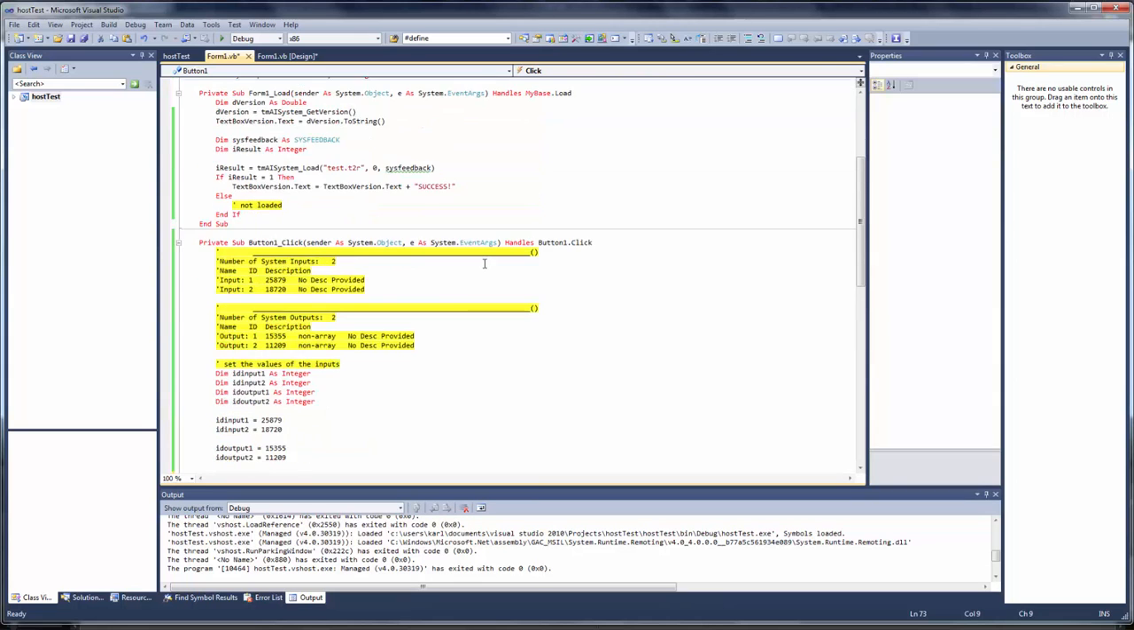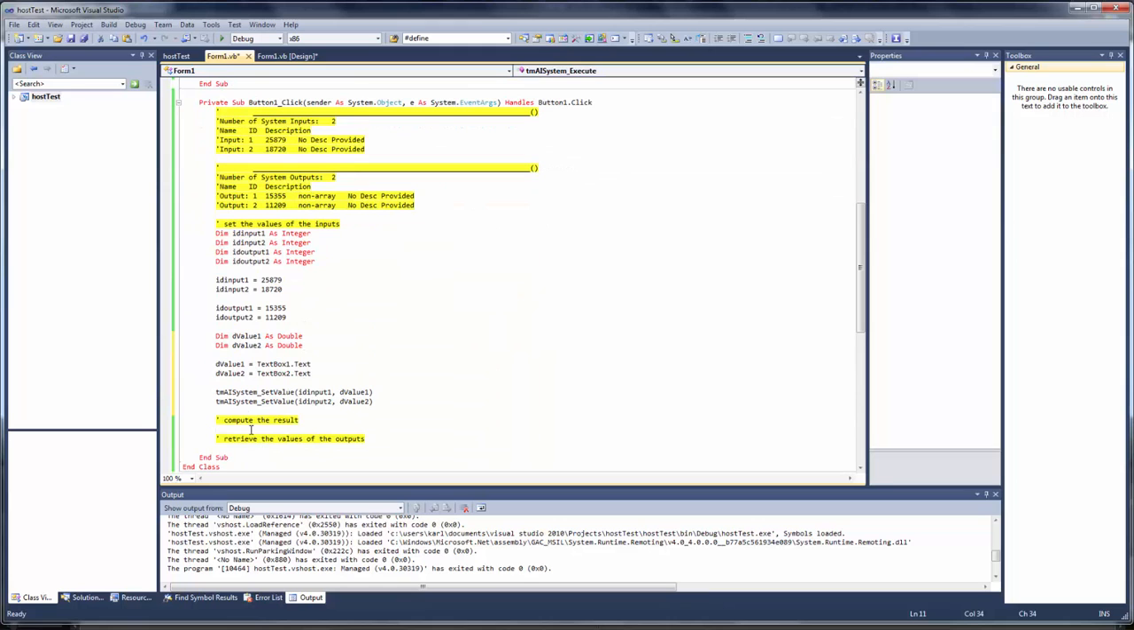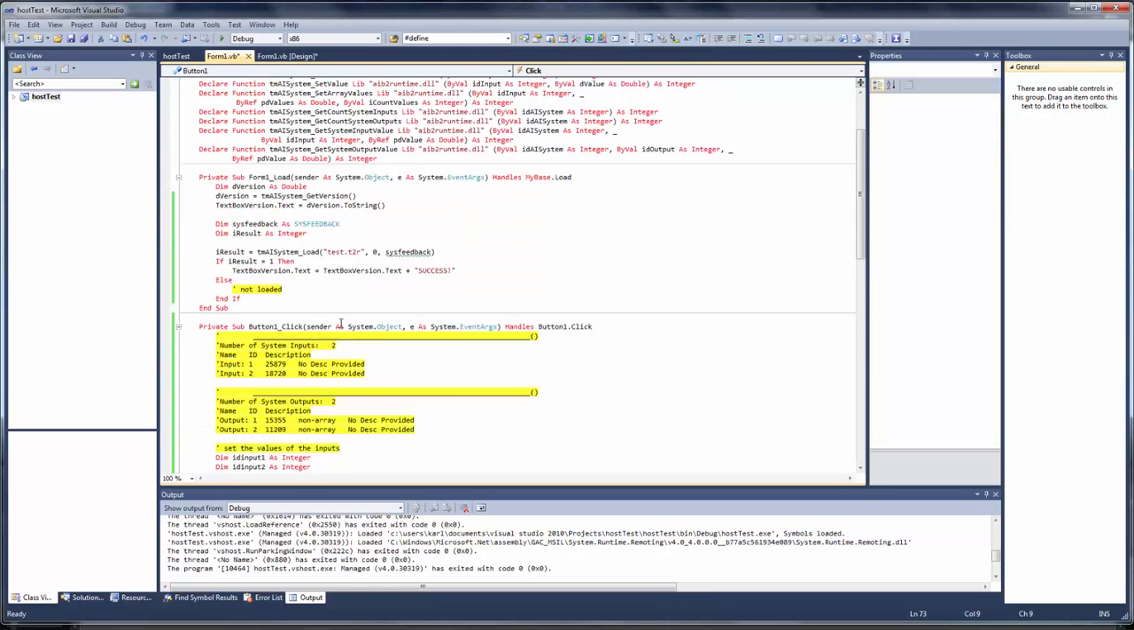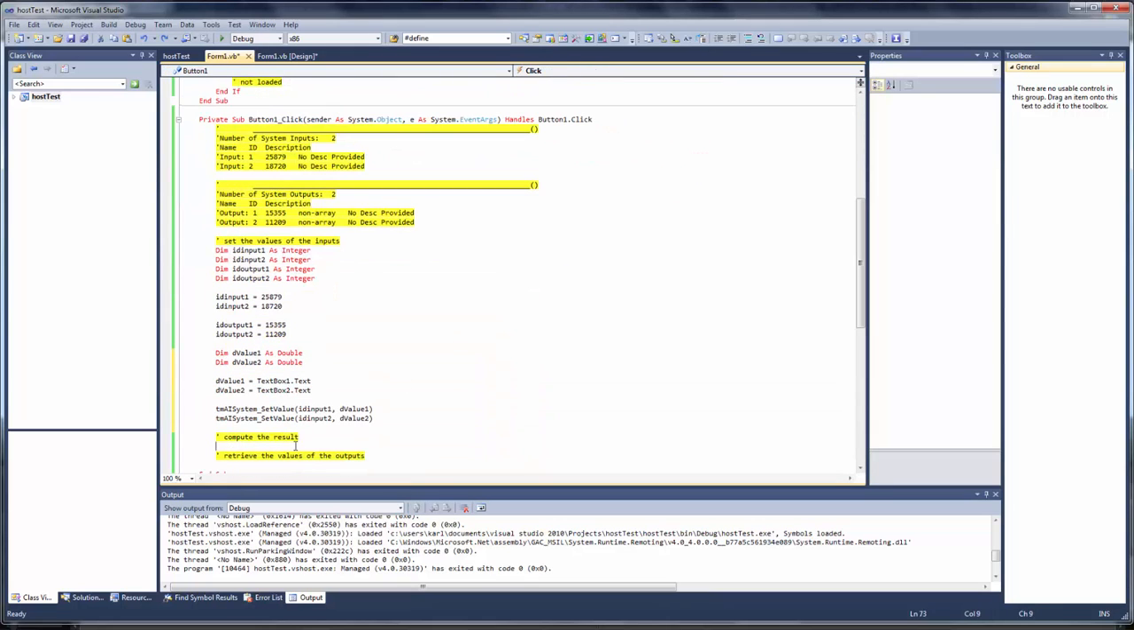Now we want to compute. This is the easiest step of all. We just choose TMAI system execute, and we just need to specify the ID of the system, which is always 0 again. So we do this. Whoops, I copied the whole thing. Undo that. Let's go up, execute, copy, and we'll specify 0.